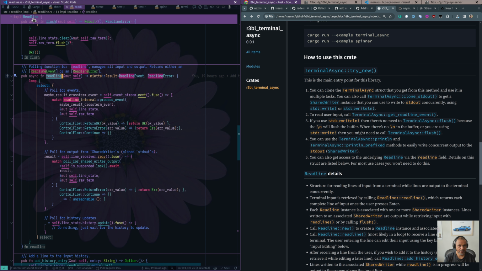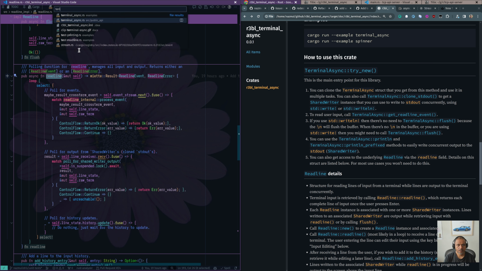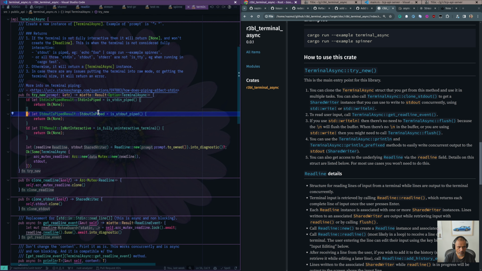So you create a readline struct. Let's see, where is it? Terminal async public API. Yeah. So you create a readline struct, and then essentially just return it, but wrap the readline itself in an arc mutex, because we're using Tokio. There are a lot of threads. We're going to spawn a lot of tasks, and so we need something that's Send and Sync. So arc mutex is good for that. So let's come back to readline.